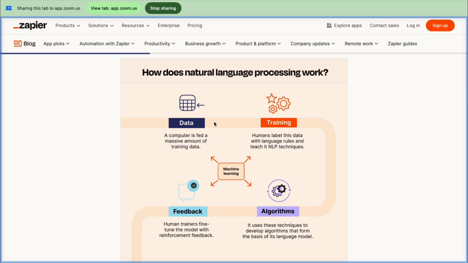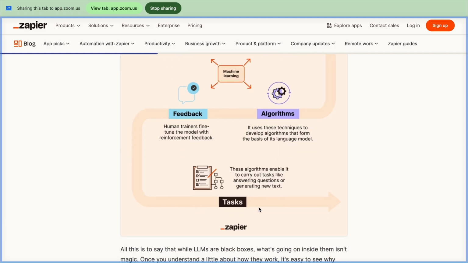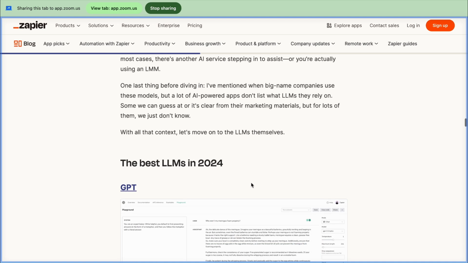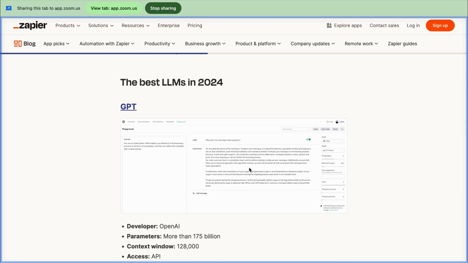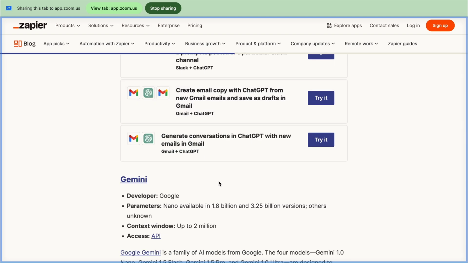Then there's one more image. See, data is there, then you have to give the training, then you have to get the feedback, algorithm is there, and your model is ready. So this is a basic understanding that you can use. Got it? Best LLM in 2024: GPT, developed by OpenAI, more than 175 billion parameters, available in a deep learning architecture, context window 128K, accessed by API, not open source.